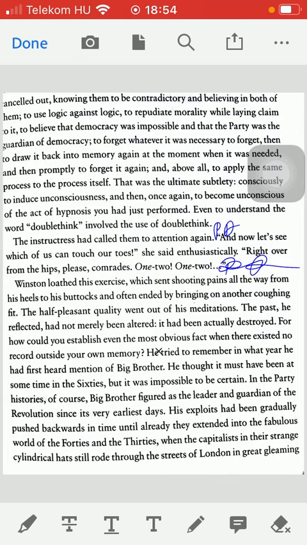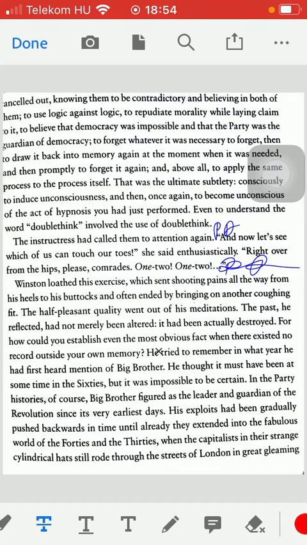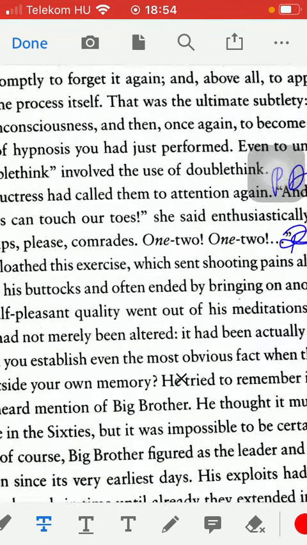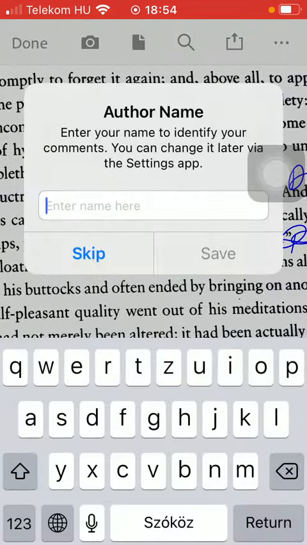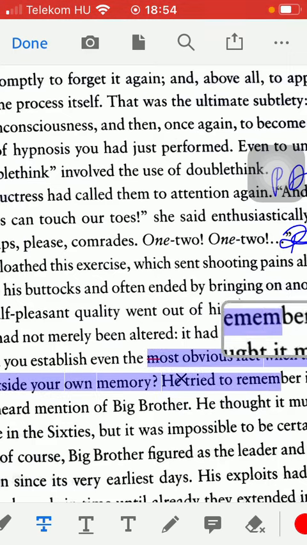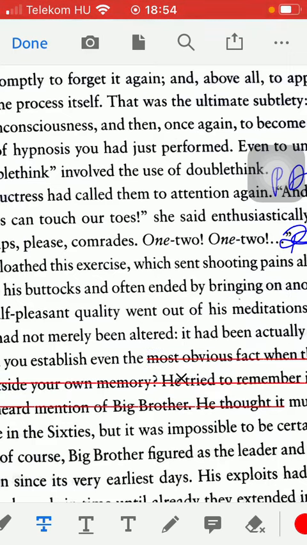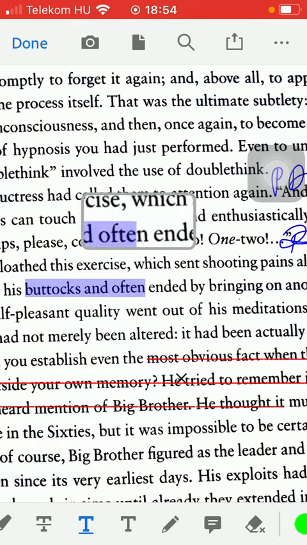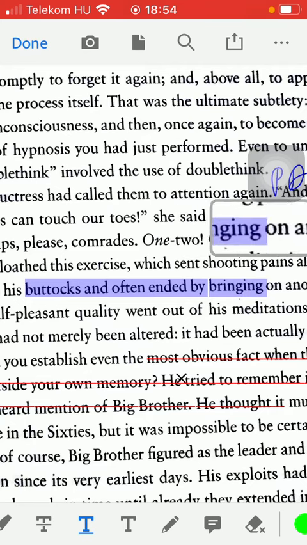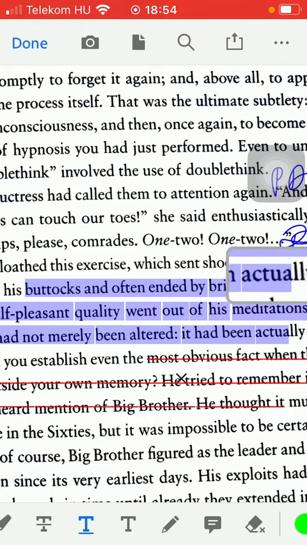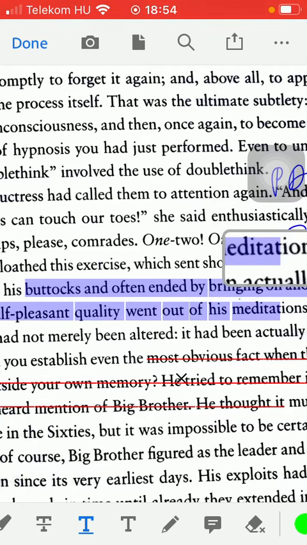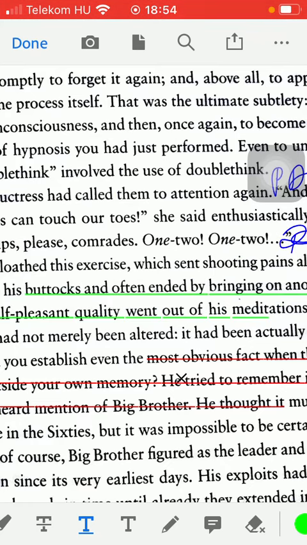So if you want to strike through your text, tap on the second button and then you should select your text. You should use it as a highlighter like this, and if you want to underline your text you should tap on the third button and select that part that you want to underline using your finger as a highlighter, and it's indicated by this blue color.